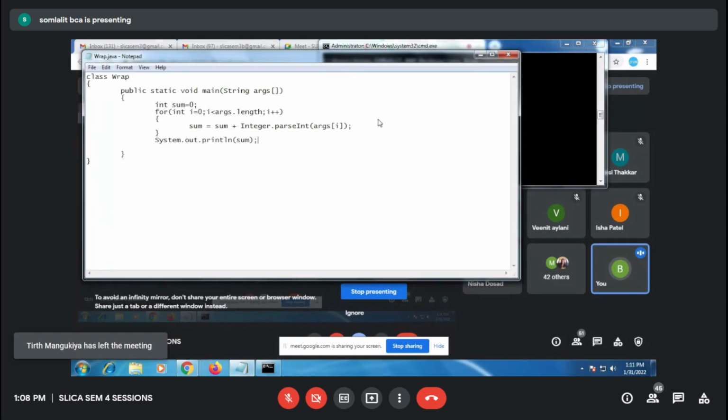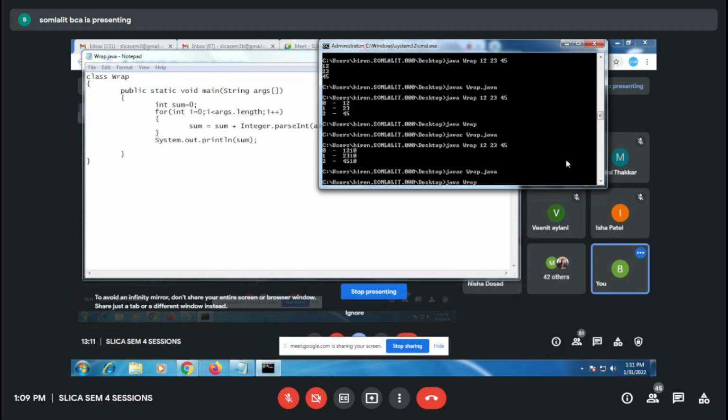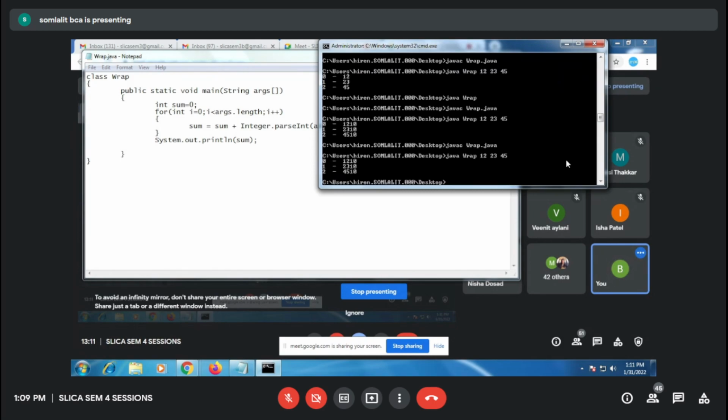Are you understanding? Command line arguments will always be strings. But if you want it to work as integer or float or double or boolean or char, you will have to convert that string object to the basic data type using the wrapper classes. Clear, everyone? Yes.